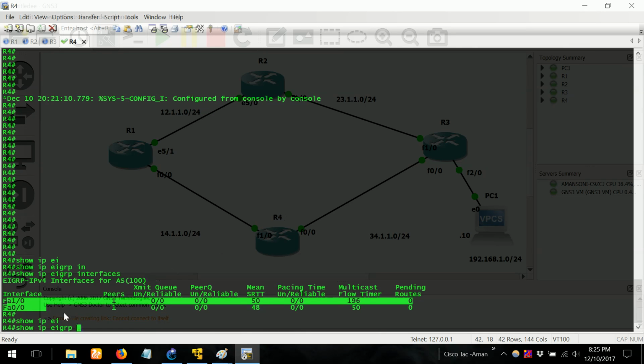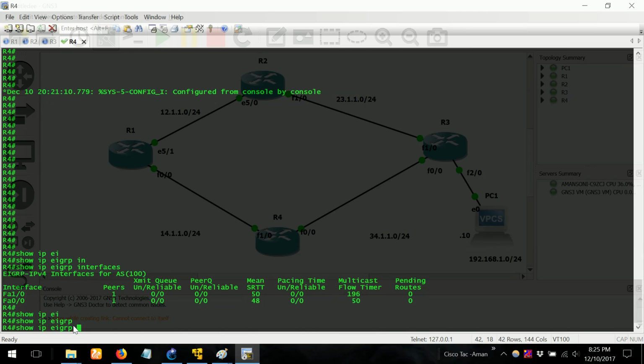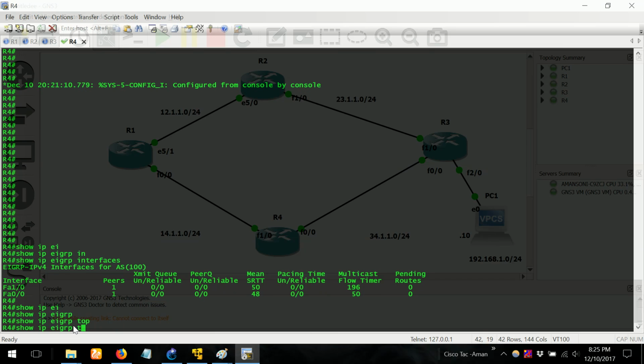Guys, try to remember this command: show IP EIGRP for EIGRP. Why? Because you can do show IP EIGRP interface, you can do show IP EIGRP neighbors, you can do show IP EIGRP topology. So it's a pretty handy thing to remember instead of remembering 3 or 4 commands.